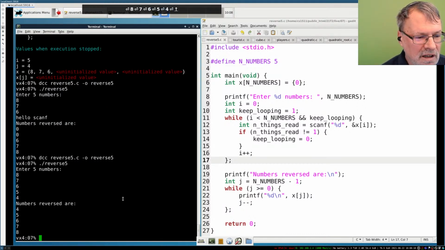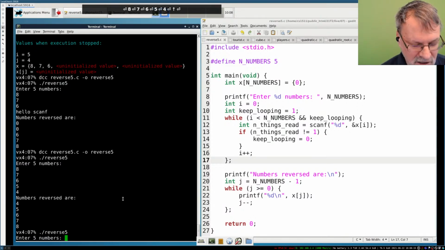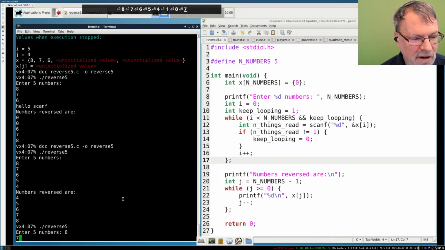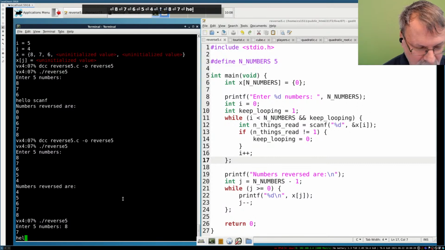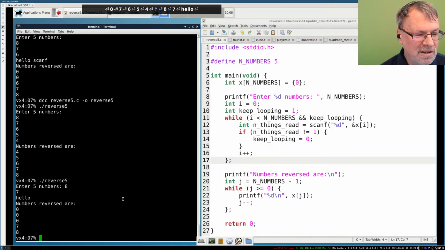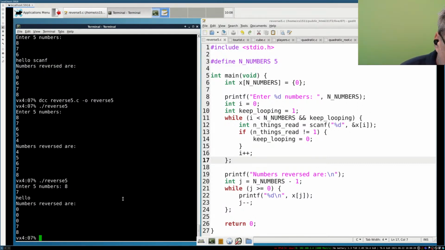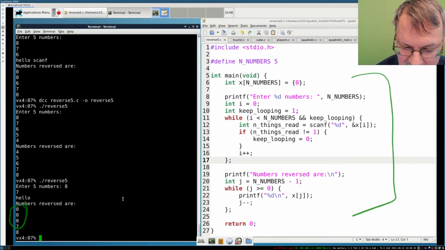So tell me how I can change this program. If I only enter 8 and 7 and then go hello, it doesn't print the zeros. We don't want it to print those zeros. Can you change the program? So if scanf only reads 2 numbers, it only prints out 2 numbers. If scanf reads 4 numbers successfully, it prints out 4 numbers, and so on. Can you make the last change to this program?